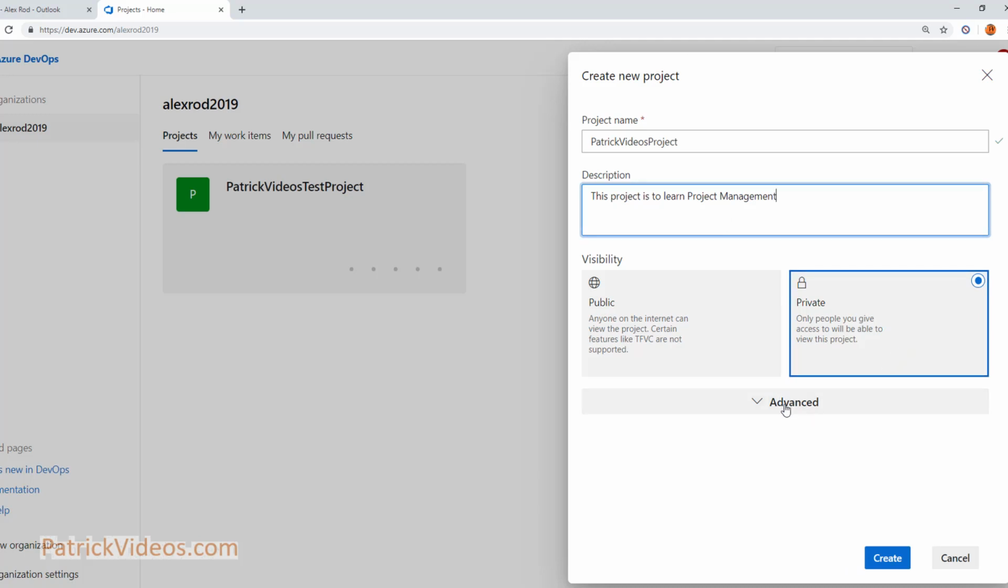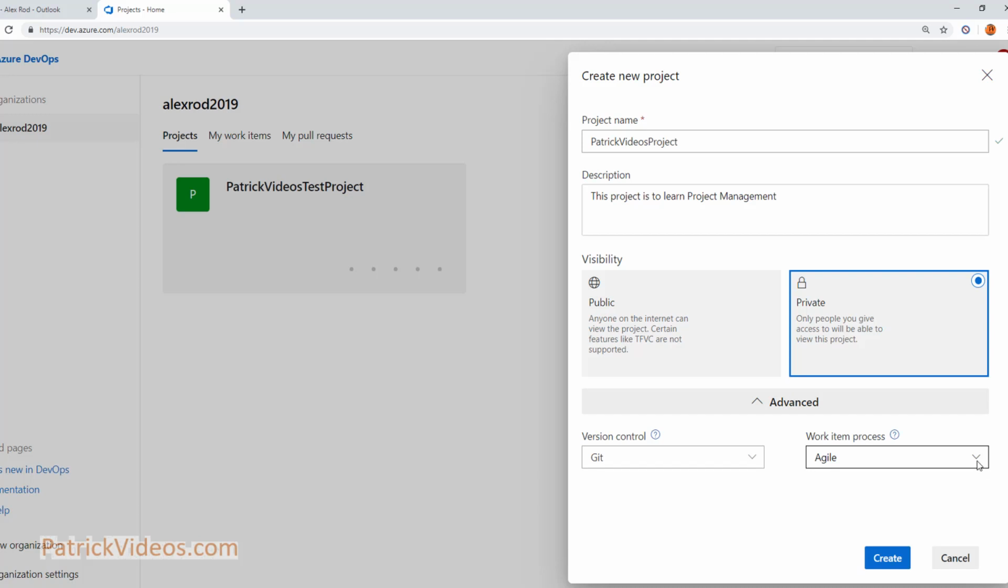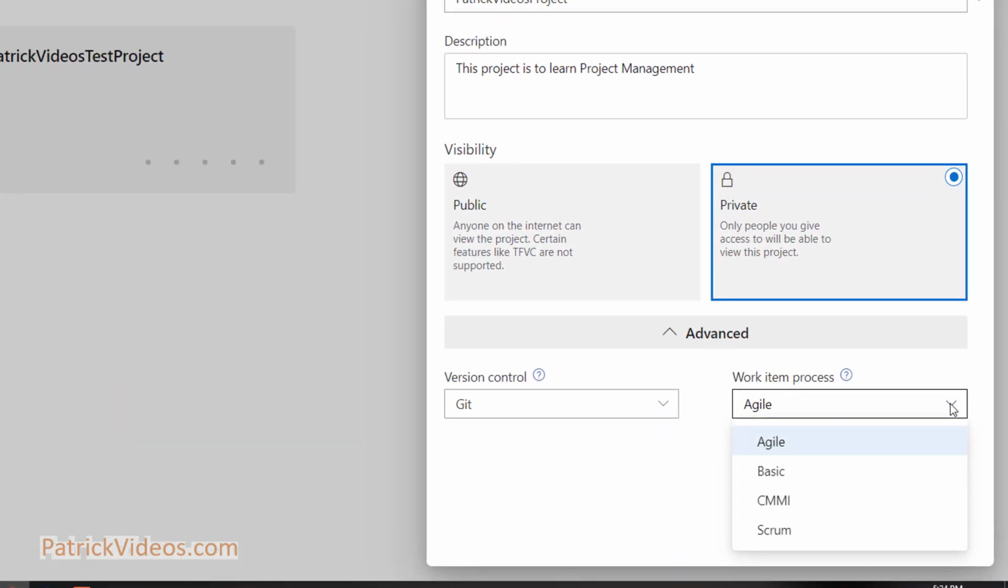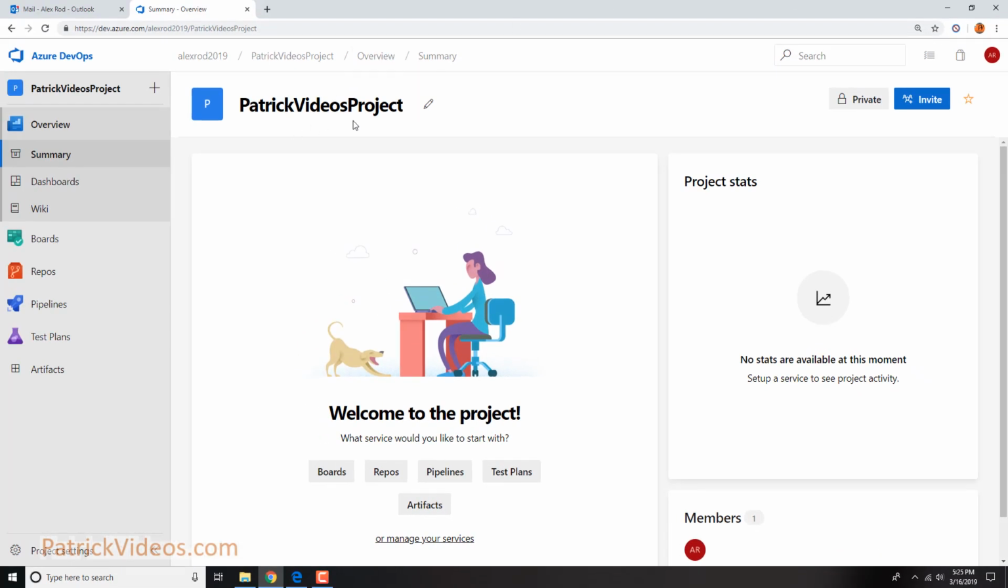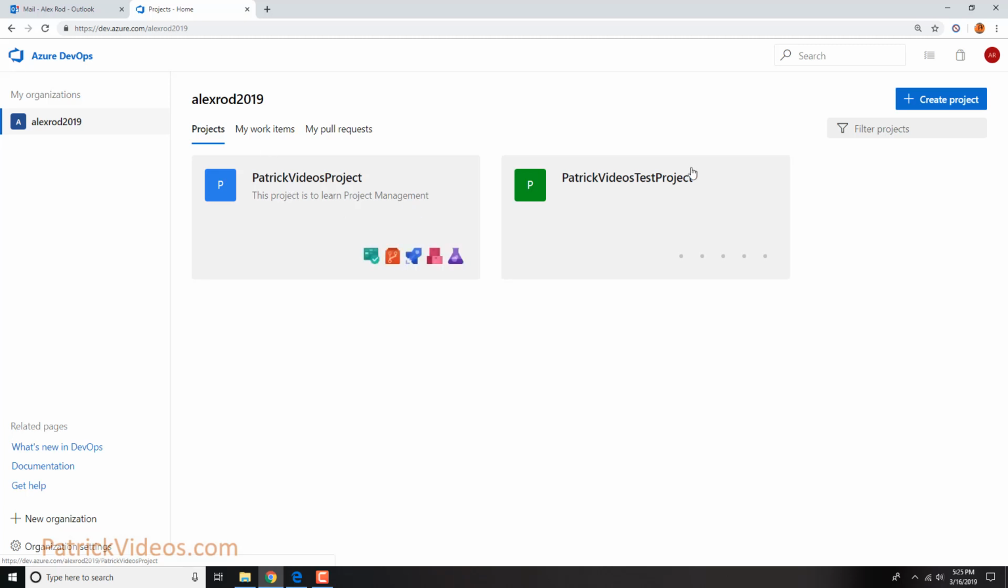Let's click on Advanced. And over here, let us drop down this particular box and select Scrum. So we are going to use the Scrum template. The version control can be Git or TFS, but this is mostly for developers, so let's leave it as Git. But the work item process would be that of Scrum. Now let's click on Create. So the Patrick Videos project is a Scrum project, whereas the Patrick Videos test project is not a Scrum project. Make sure you select the Patrick Videos project, which is the Scrum project.